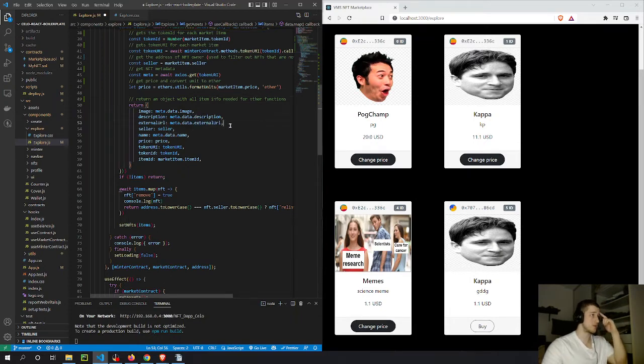This external URL is something that OpenSea requires you to have if you want to list your NFT on their site as well. It's pretty much a link that allows you to connect your NFT to a site. So if you're deploying your NFT on your own site, and then you also want to deploy on this marketplace, you can put the link to your site with the NFT when you're minting the NFT. So people can go to our site as well.